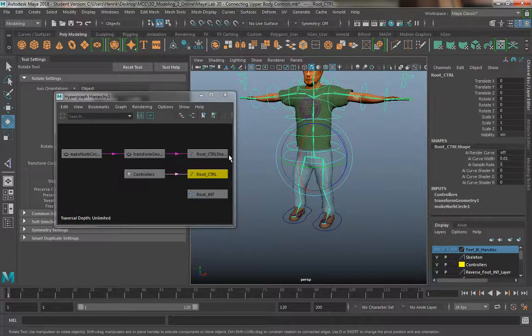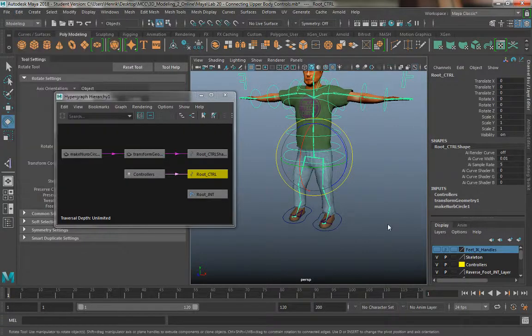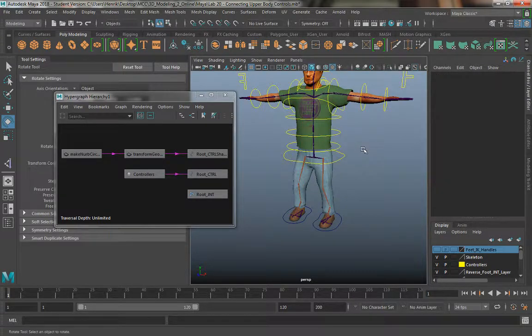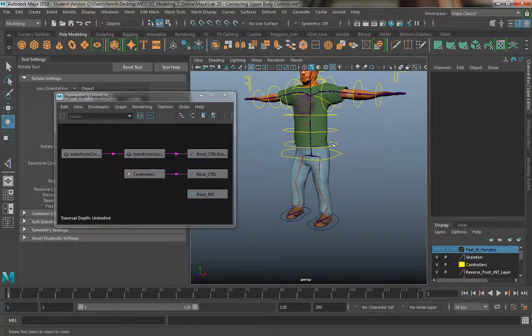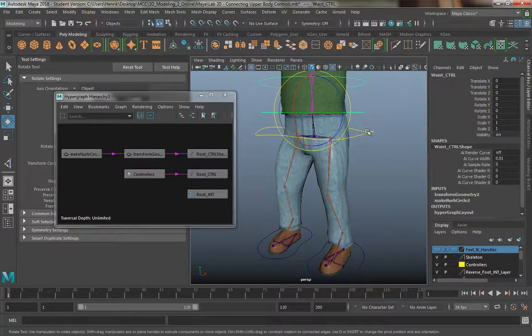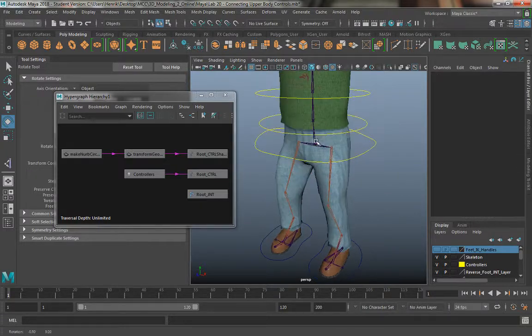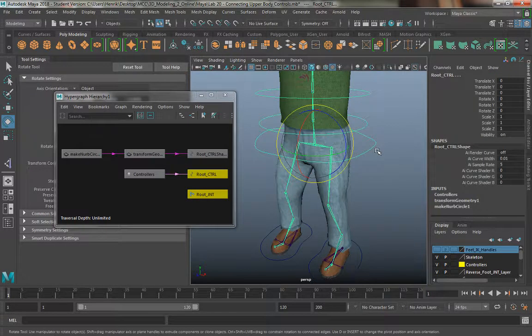Otherwise, if that's a little too confusing, unparent the root joint or the root controller, via Edit, Unparent, then delete the controller, and then create a new one, and then parent it back, and parent this waist control to your root control, and then parent the root joint to your root controller.